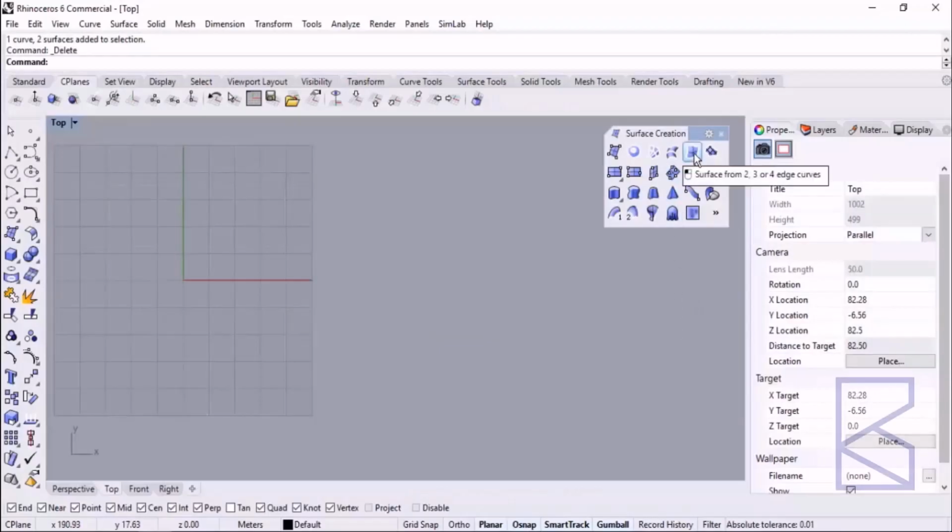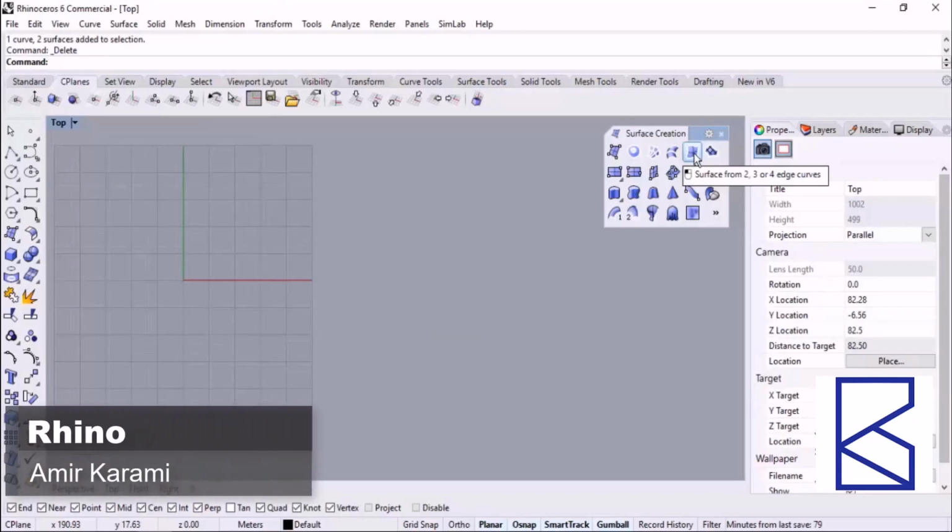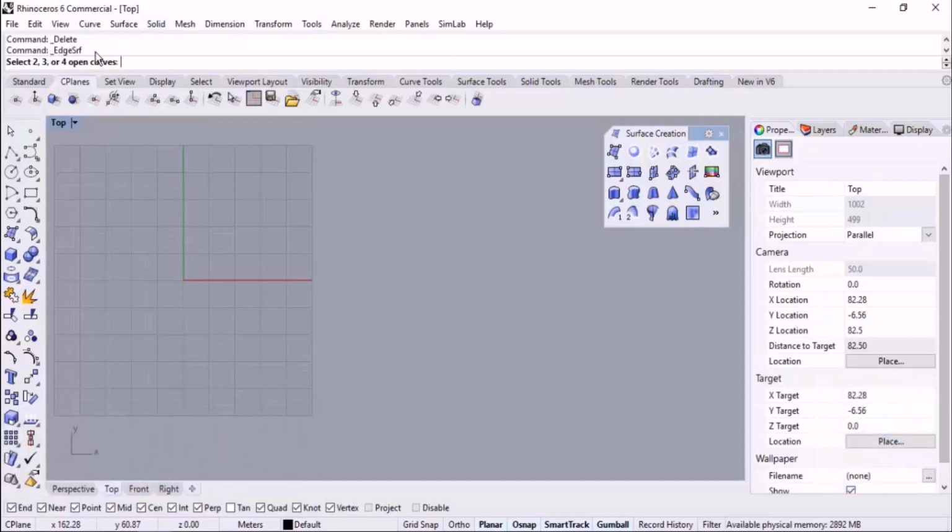So guys, let's go for the next command, which is surface from 2 or 3 or 4 edge curves, that we call edge surface. Check this out, Edgesrf. So it is known as edge surface. But what does it do? It creates a surface from 2, 3 or 4 open curves.